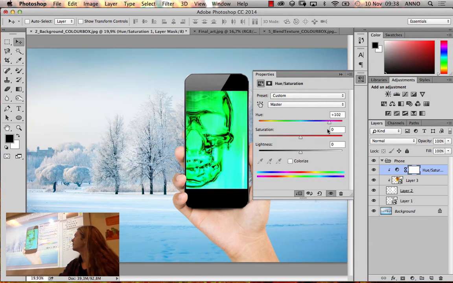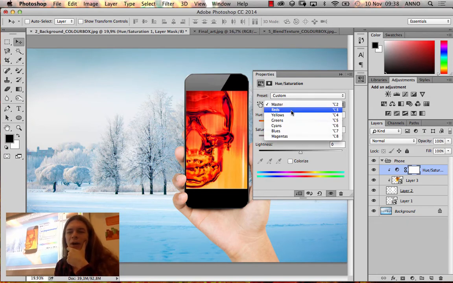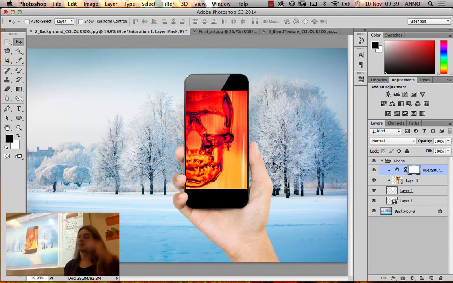Oh yeah. I think I want some more reds. Yeah, okay, let's say that's fine. So remember, you can put adjustments inside of clipping masks as well.